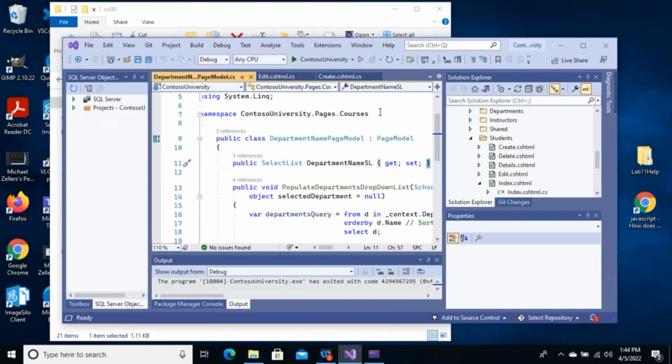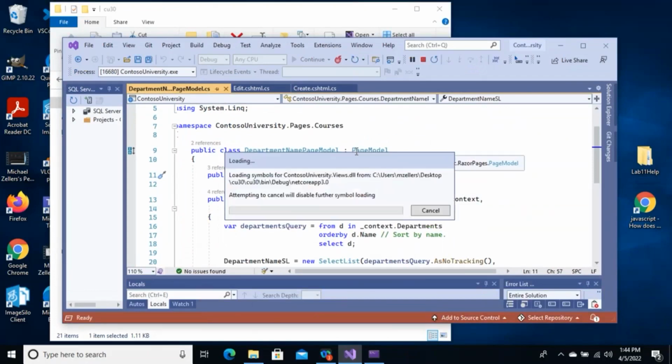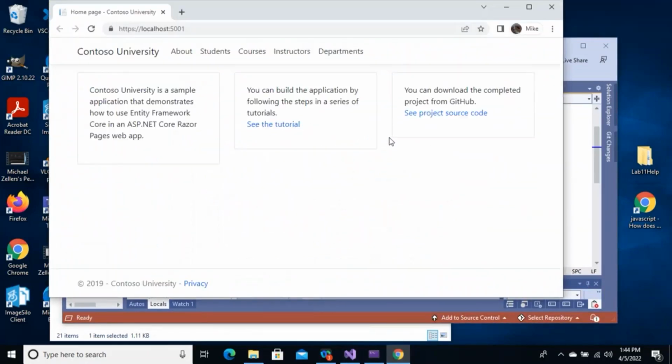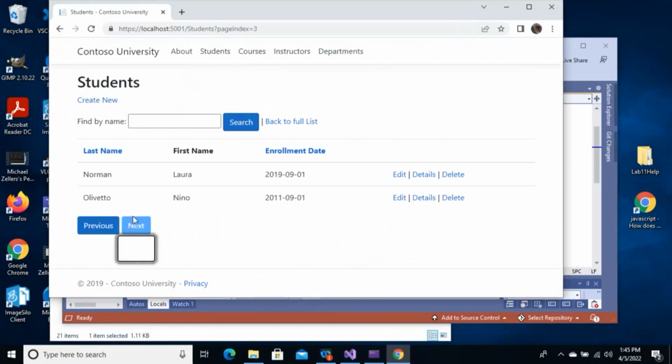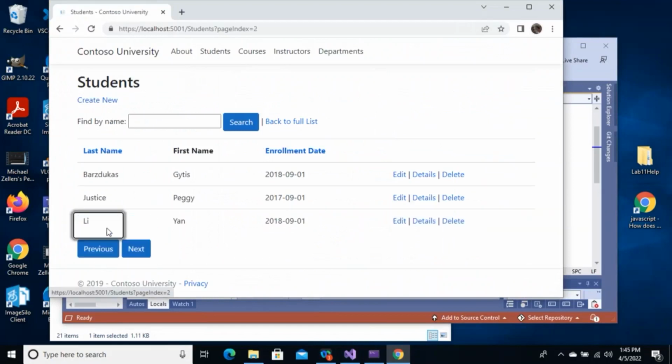So in order to demonstrate this without having hundreds of students, they made the page size 3. So if we go to the student index, we get the first 3 students and then have a previous and next. Well, we're already at the beginning, so the previous is disabled. The next takes us to the next group. Now previous and next are enabled. We can go to the next. Now next is disabled, so we can page between those.